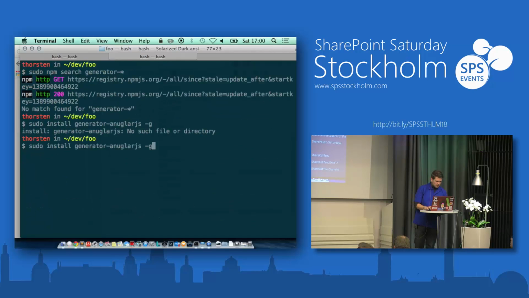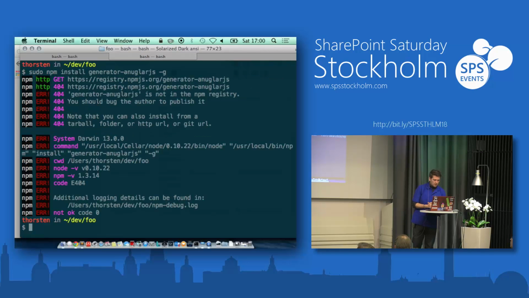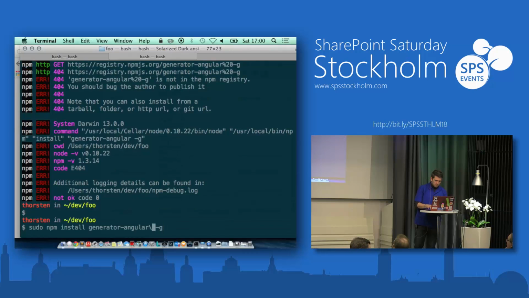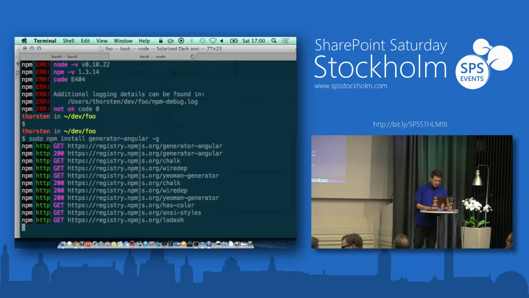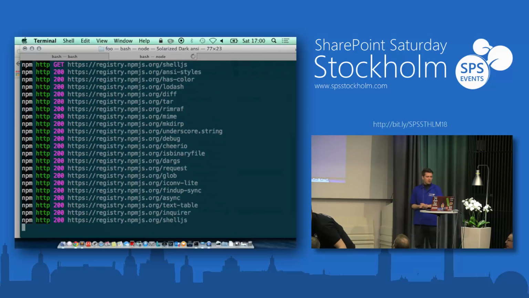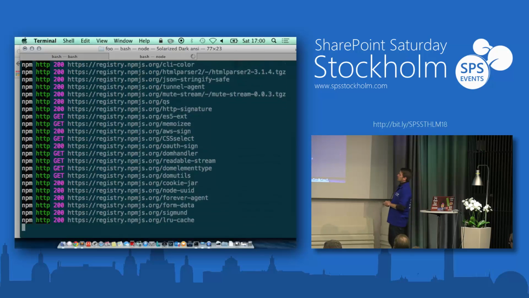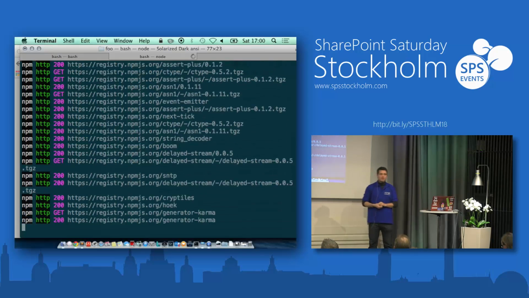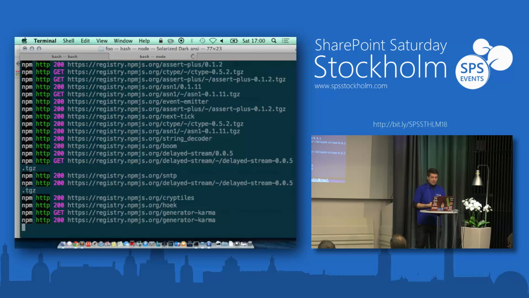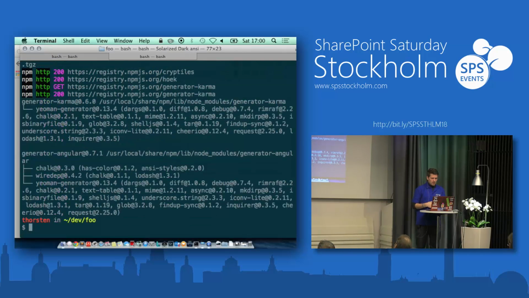Should add a moment, npm missing. So, Angular. Okay. It's only Angular. Yeah. So right now I'm just installing a new generator which will give me the possibility to easily generate new Angular web apps directly using Yeoman.